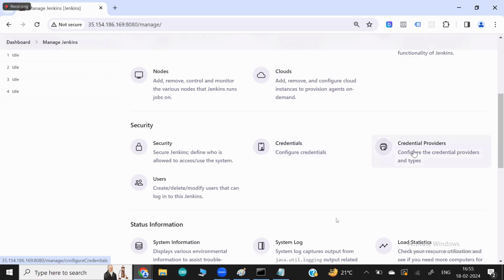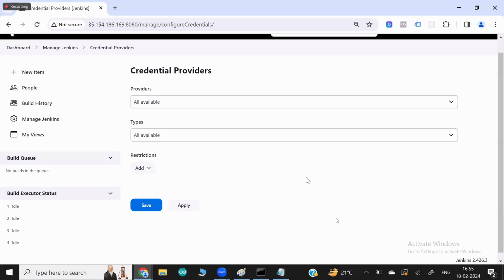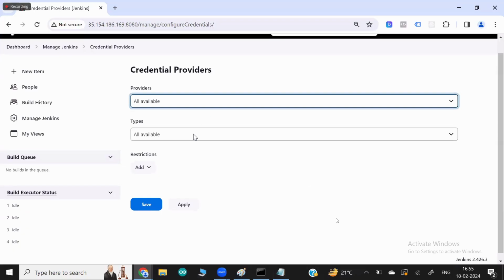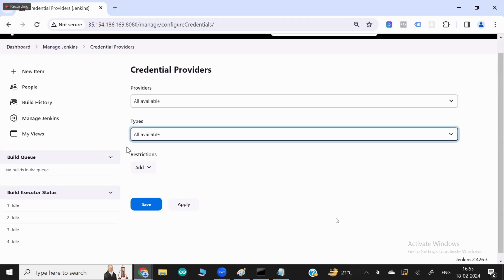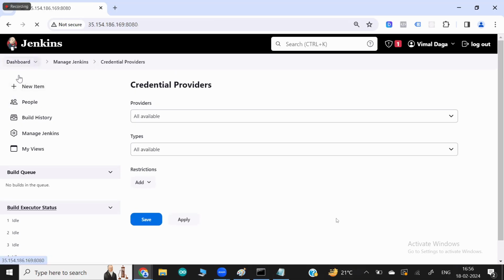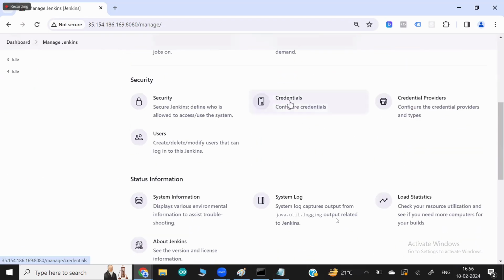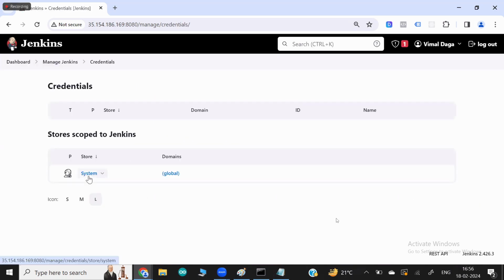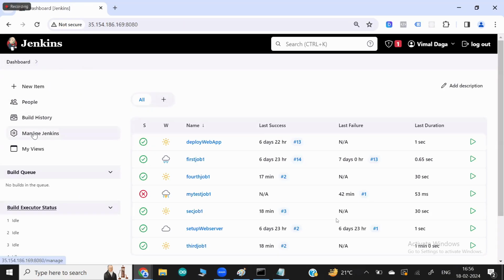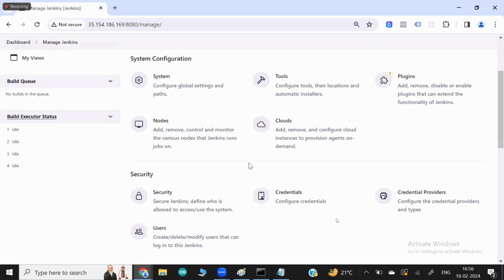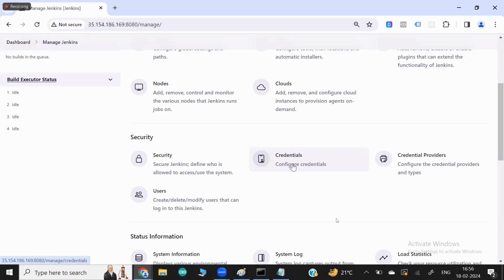Here, especially the credential providers. So we click on the credential provider. There's something they changed actually, the button they give you directly. Let me click on Configure. Yeah, here it is, right? This was the name that was coming over there. So again, let me repeat so there's no confusion: click on Manage Jenkins, go down to Security, click on Credentials, and this is called Configure Credentials.